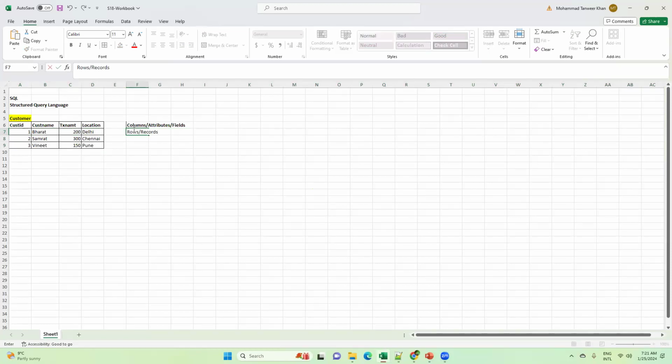I hope this is clear. These are also called schemas? No, this is not a schema. Schema is a different thing. I will cover that down the line. Okay, but this is not a schema. Good question. This is not a schema. Schema is a different thing.